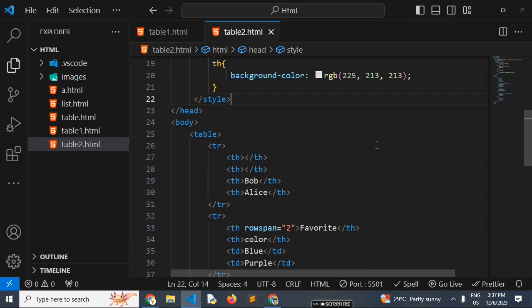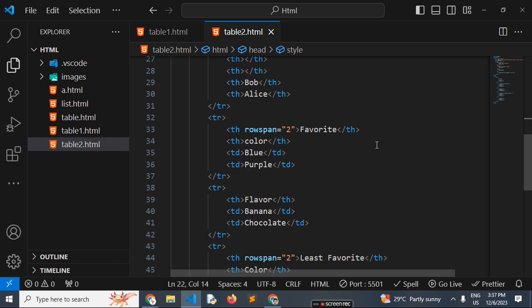So with the help of column span and row span, we can merge multiple columns and rows. Just how many columns and rows we want to merge, as per that value we can add this value here in a string.